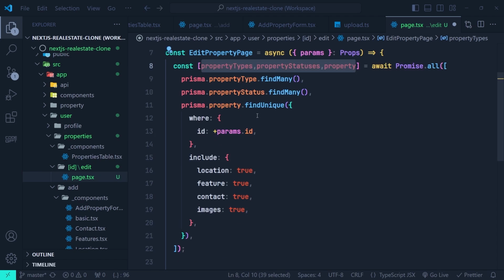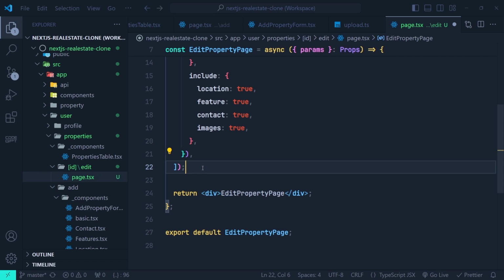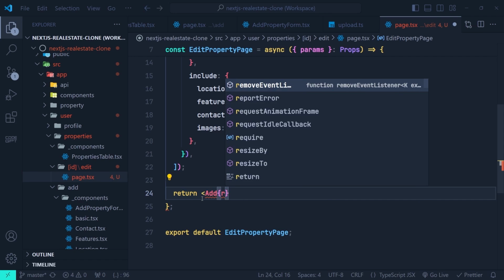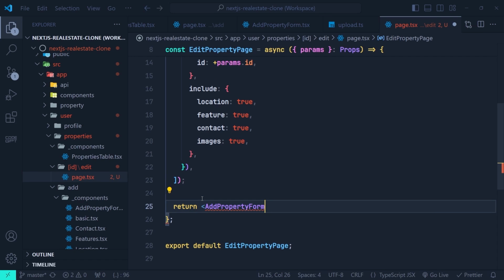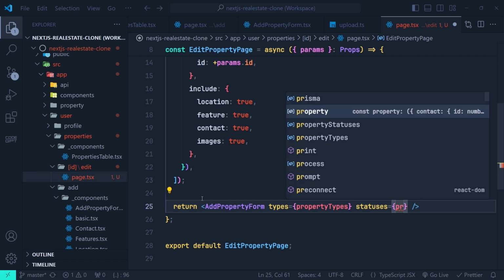Now after getting the result objects here, we need to return the add property form. So here, let's remove this div from the JSX and just add an AddPropertyForm. You might notice we are going to handle the update or edit property inside the add property form. We don't want to create another form for updating the property. Inside the add property form, first we need to pass the types that we've got from our database, so I set it to propertyTypes. We need to pass the statuses, so I set it to propertyStatuses.